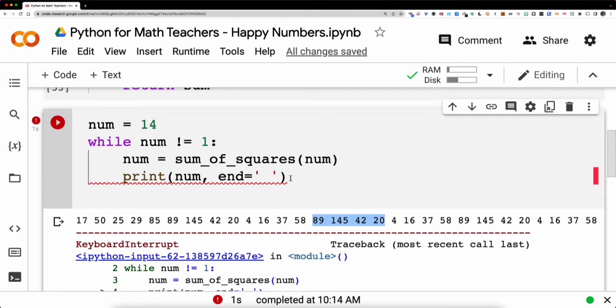Okay, so I'm guessing that any unhappy number will exhibit this characteristic, this behavior, and it is going to repeat. So we can use that.